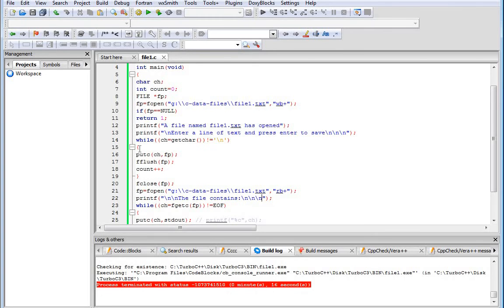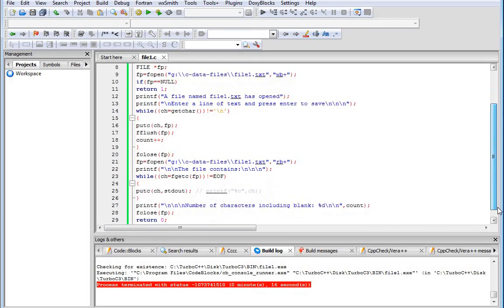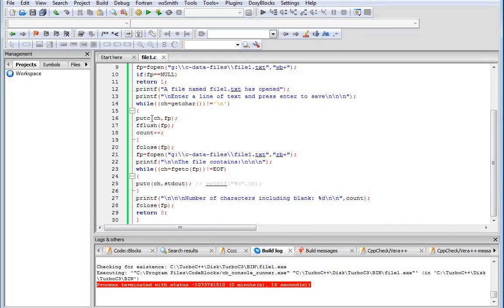So this process will be continued until we press an enter key. When we press that enter key, ch will get \n, and at that time definitely we will come out of this loop. Just after coming out of this loop, we have to close the file. So fclose(fp), so fp will be detached from this file, and we have performed the writing operation.